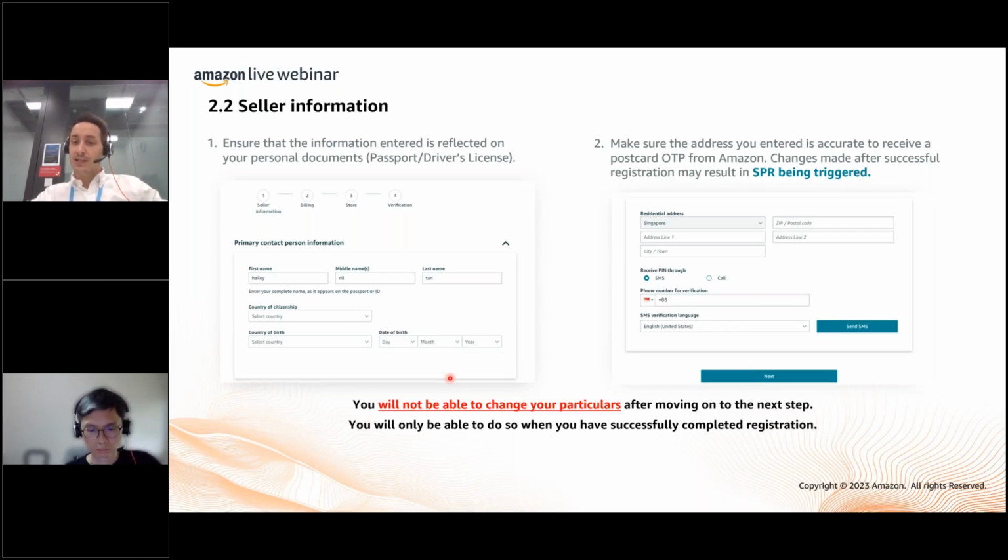Then we also ask about the residential address. And this is very important because this is going to be the address that we are going to use if you are triggered for the Postcard OTP. So do check it twice and make sure that the address you key in here is correct.